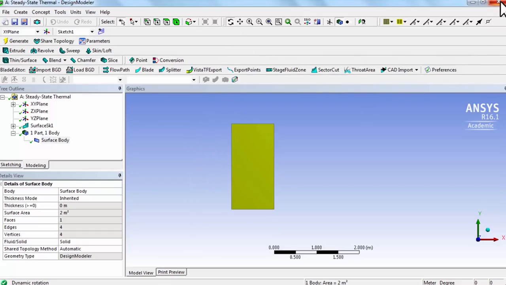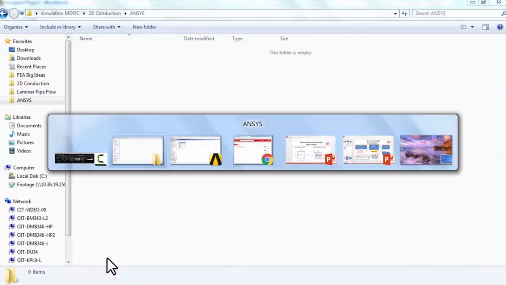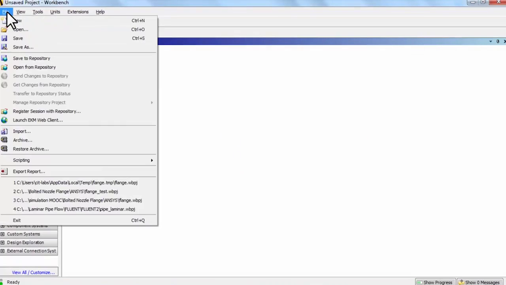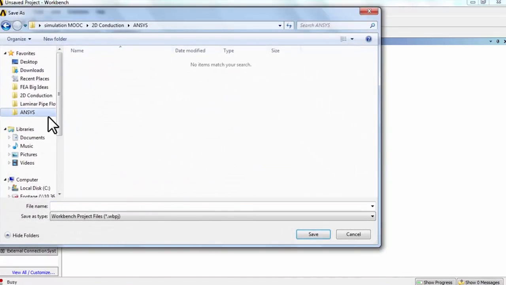Let me close out of Design Modeler with the understanding that this is going to be what's passed on to the mesher and then to the solver. So I'll close out of there, and I'll go back to the project page, and I will select File, Save, and I'll go to an appropriate folder.